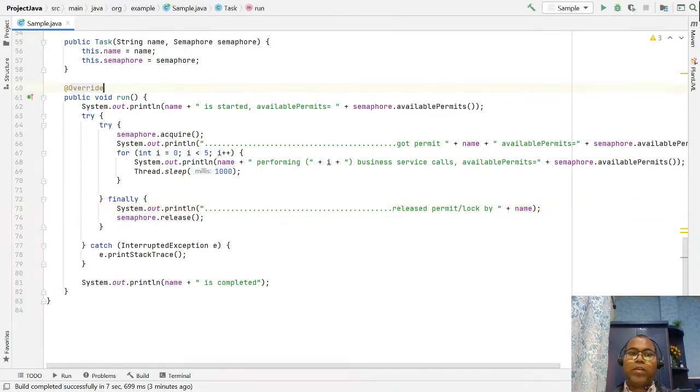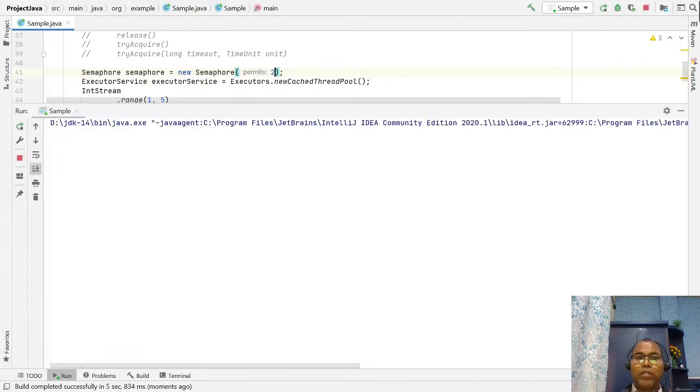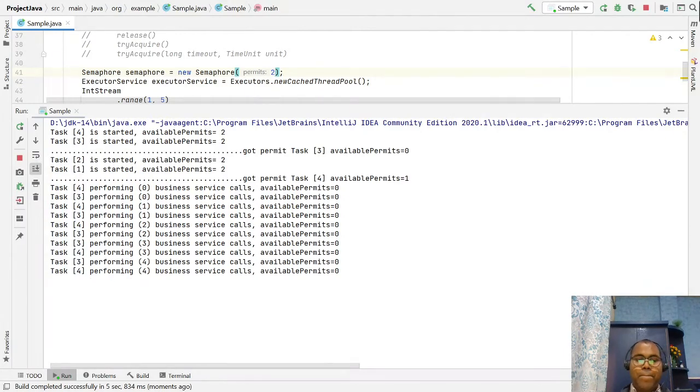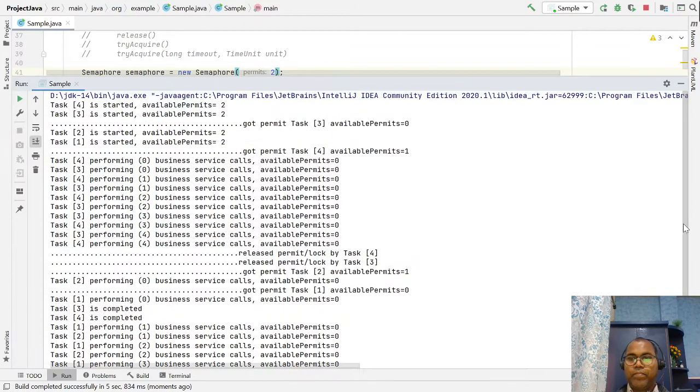Now let's say I am setting the permits to 2. Then we are saying that at a time 2 threads are allowed to access our resources. So, for example, the semaphore allows 2. Here we have set permits 2: permit 1 and permit 2.